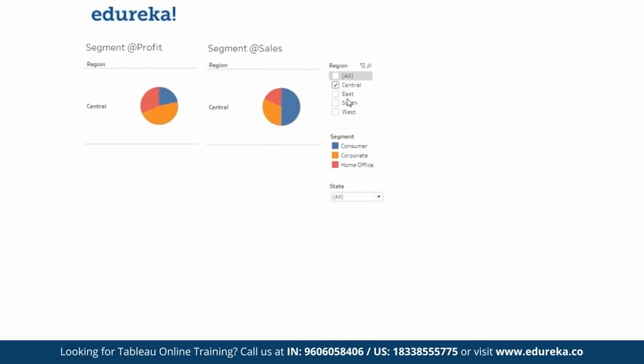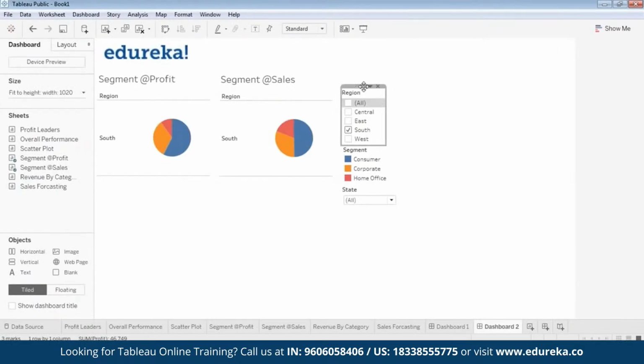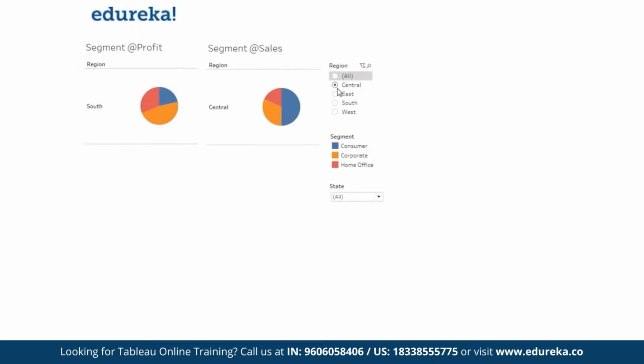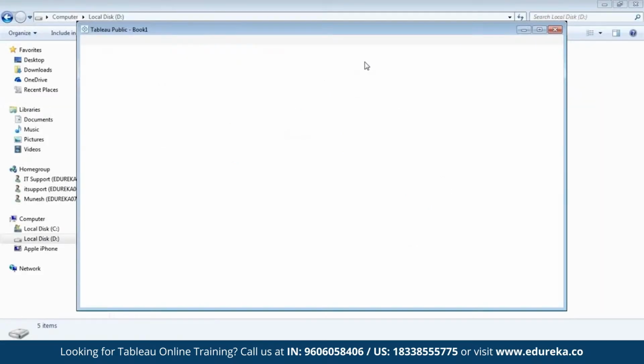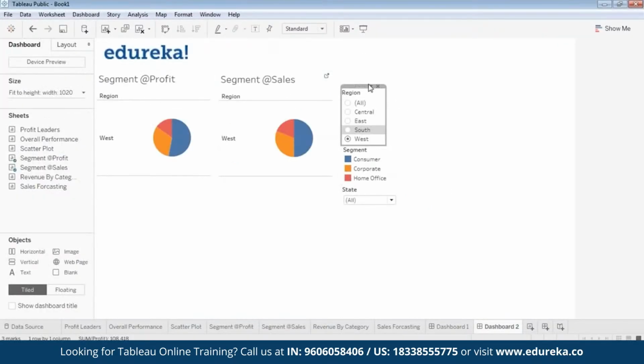So now if I go back, you can see for both, the Central region is showing. If I want East, East is there. South, South is there. Let me just change it to value. Can you see Central, East, South, West? It is changing, right? I have applied the same filter on both. I need not have two filters for segment at the rate sales and segment at the rate profit. My one filter can do the job. I can use this same filter for both the sheets.